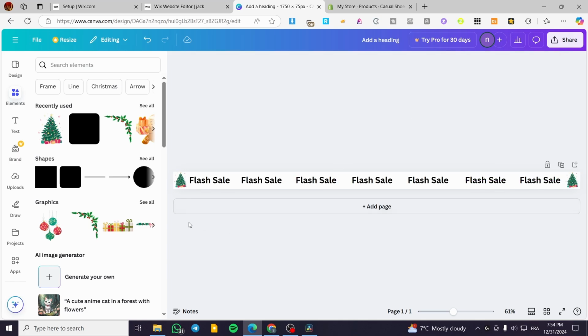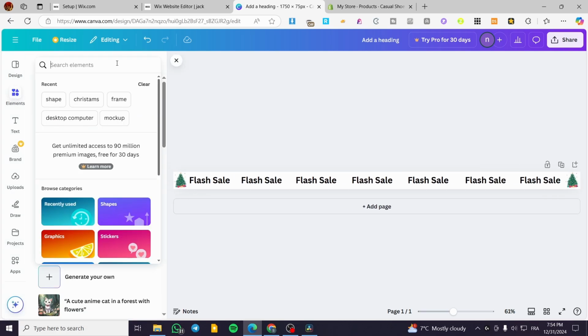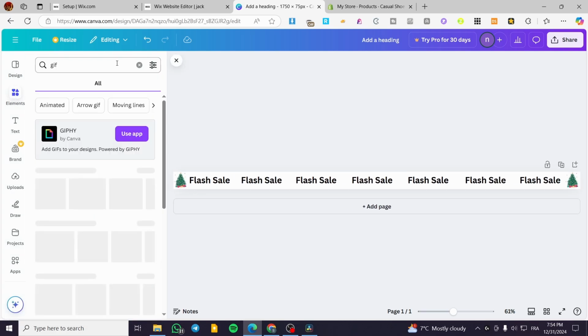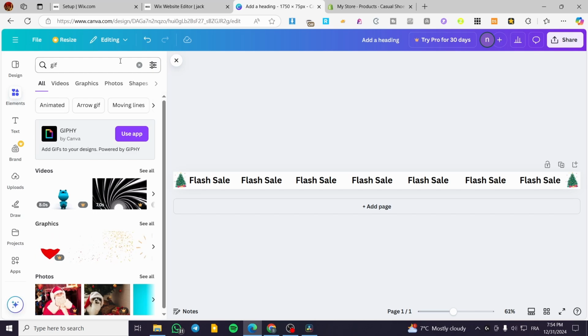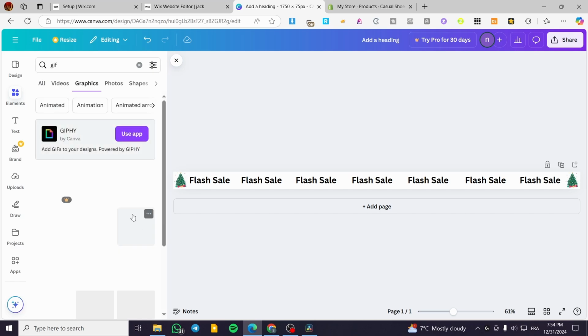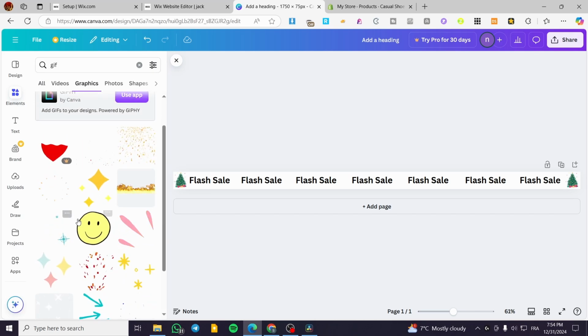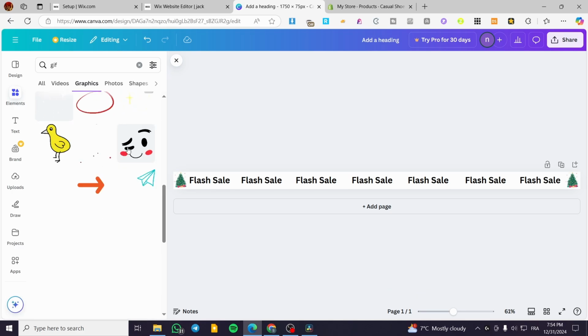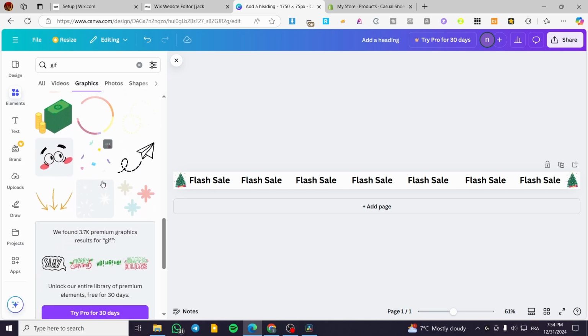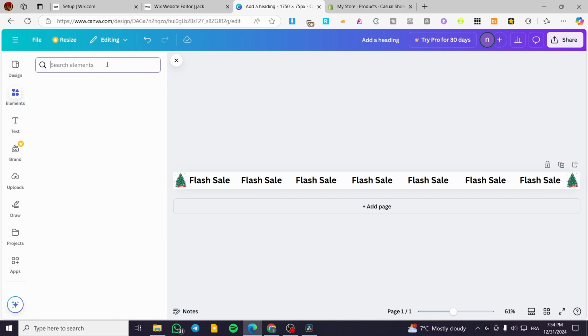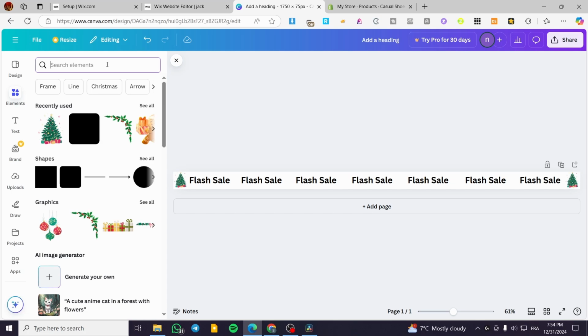Now what I am going to do here is to add some GIFs. So here we have the elements. Let's say here GIFs. We are going to see some dynamic graphics. I'm going to see here what we have. I think that it did not get our needs, so it is okay. We're going to type in here discount.